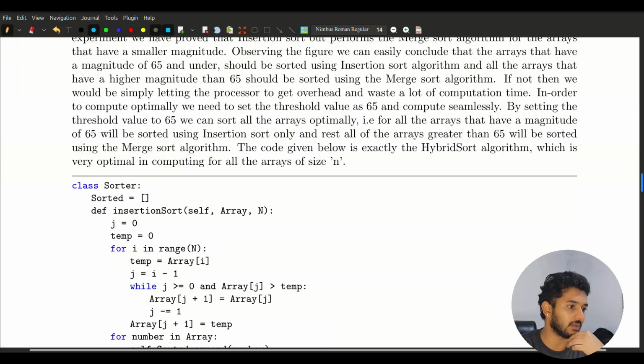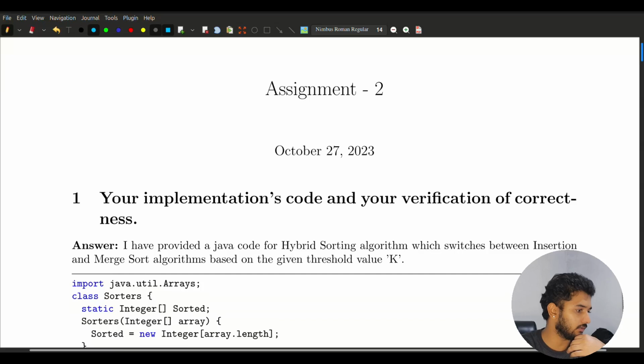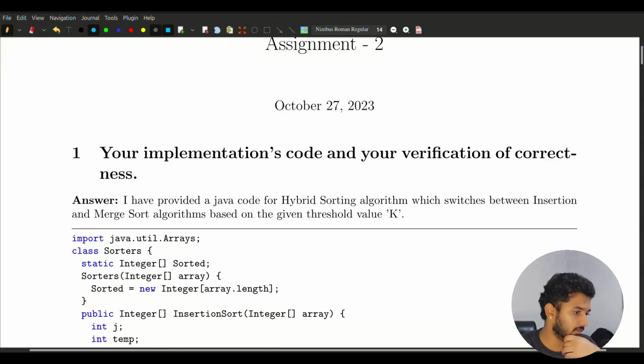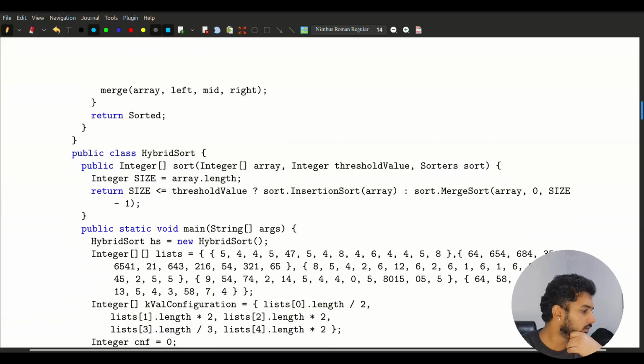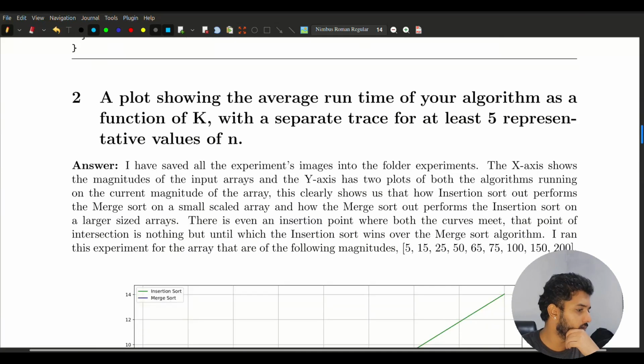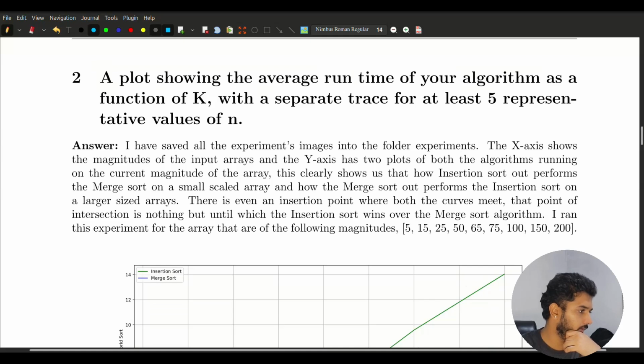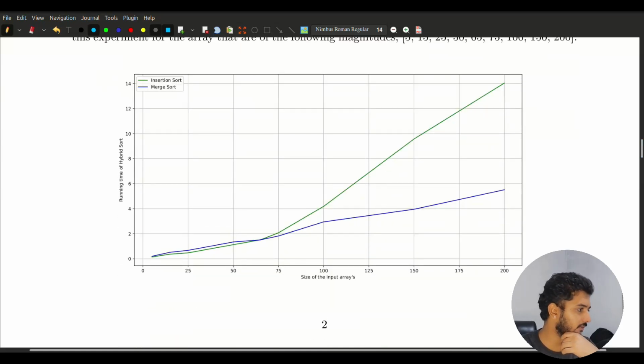Now I'm going to discuss the code as well. If you see here, it switches between insertion sort and merge sort. If you look at the graph, the blue line is merge sort, whereas the red line is insertion sort, and this area is around 65, and these are the sizes of the array that I have experimented on.